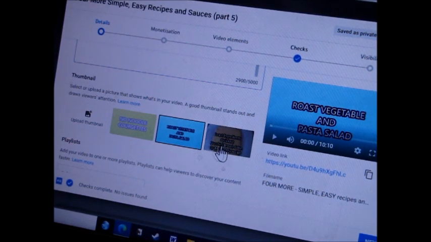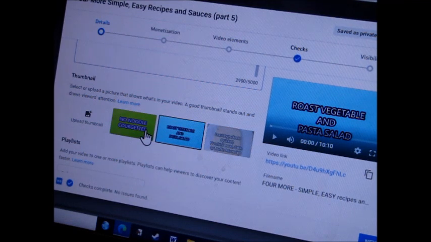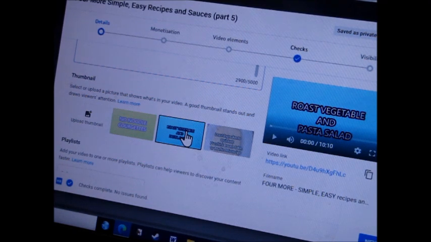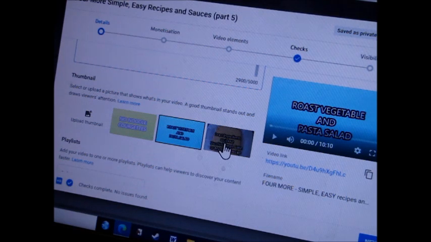You can click on them if you want any of these to use. So I could use the one it suggests here, no noodle courgette, or the one they've suggested here, roast vegetable and pasta salad. But because I'm showing 4 recipes, I don't want to show one. Also here, they've got a picture of one of my zucchini recipes.